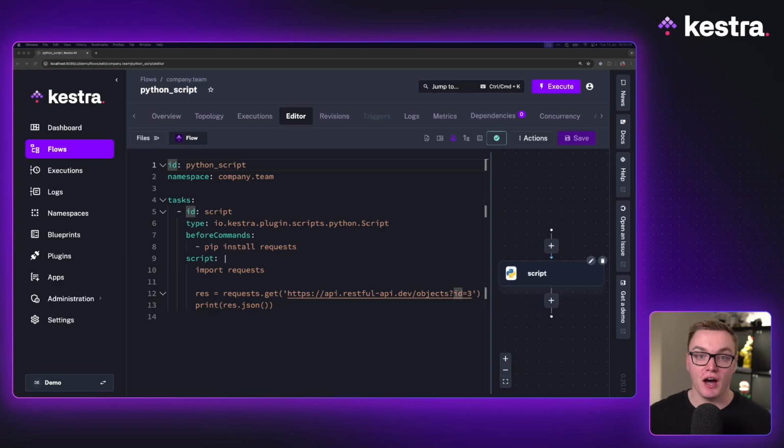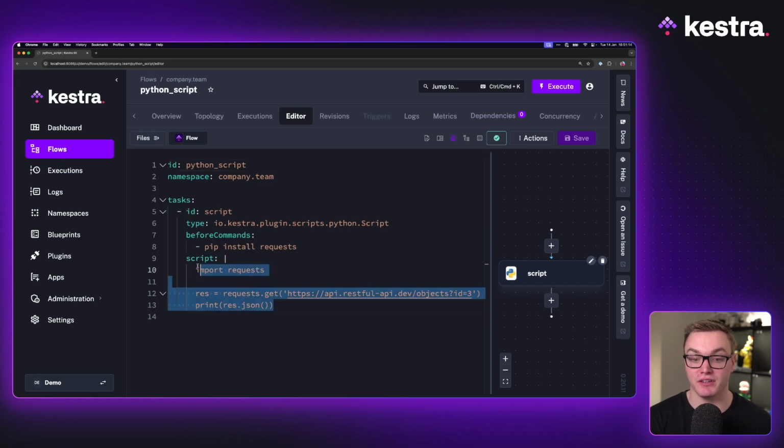Jumping into Kestra, I've got an example here of where we're running Python code. Now there are two ways you can run your Python code. You can either write it directly inside of your workflow like I've done here, or you can call an external file like you would on your local machine. For this example, I'm writing it inline and I'm using the Python script task. This allows me to install any dependencies before it runs and then write it directly inside of my workflow. This is really useful if you want to just write a short amount of Python code to manipulate some data, for example, and then be able to run later tasks.